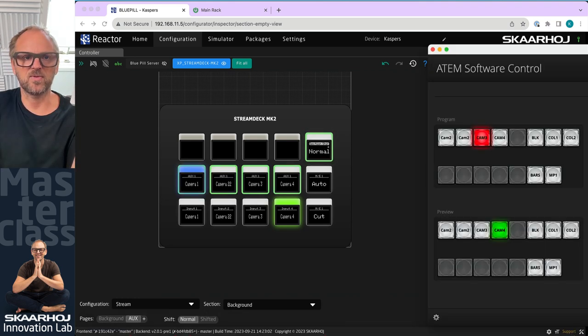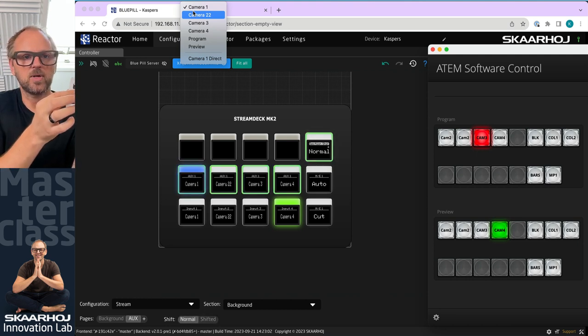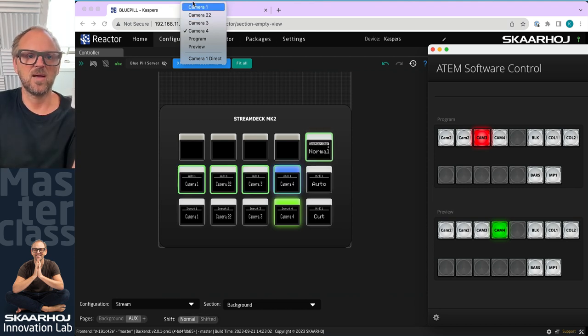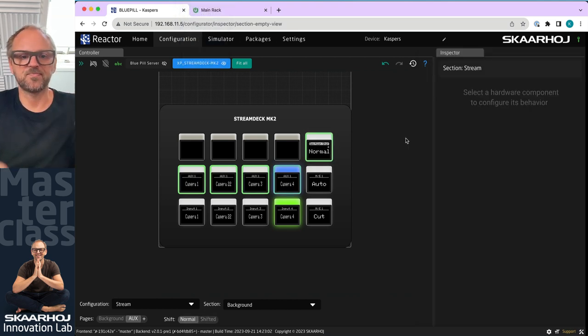Let's check it with the ATEM software control. See, this is our auxiliary up here. So let me see. I can pick those and yeah, okay, I cannot pick these. Actually, these sources are apparently not allowed on my auxiliary output for the ATEM Mini. It is on some of the other ones, other switches. So that's cool, that's cool.